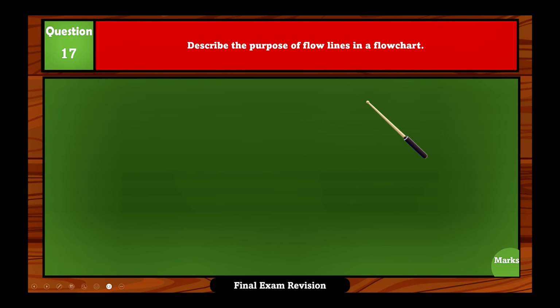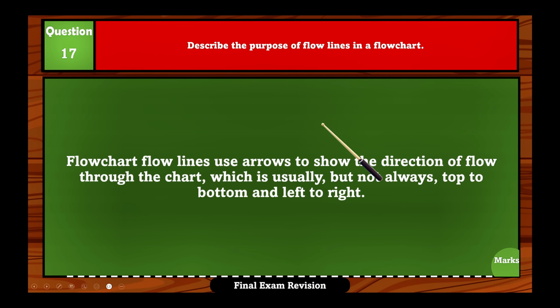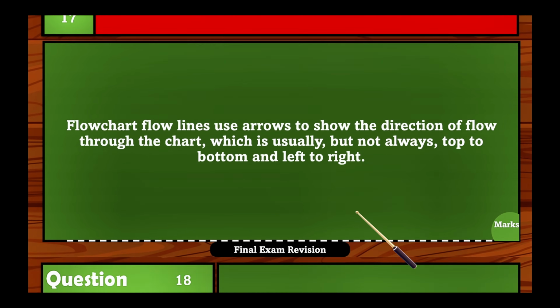Question 17, describe the purpose of flow lines in the flow chart. So what is the purpose of flow lines in the flow chart? The flow lines use arrows to show the direction of the flow through the chart, which is usually, but not always, top to bottom and left to right.